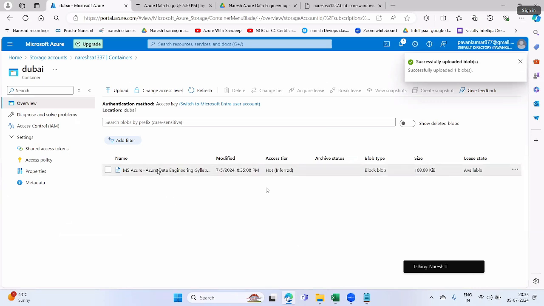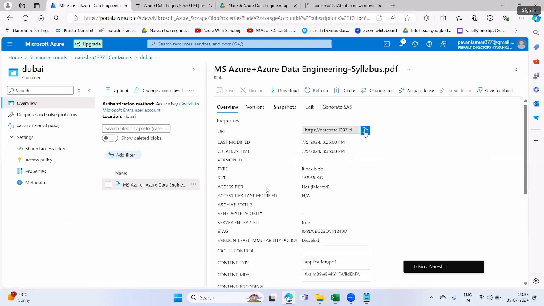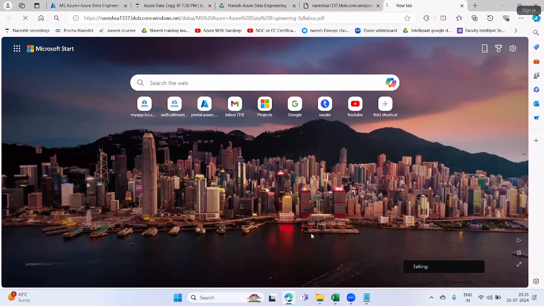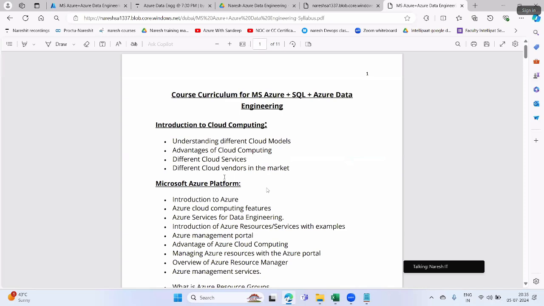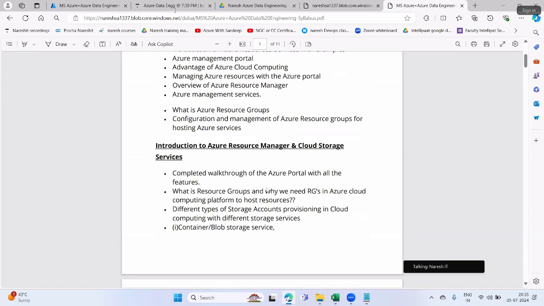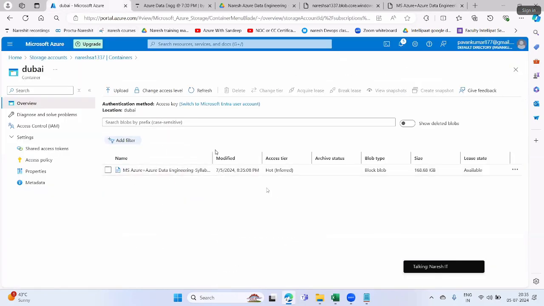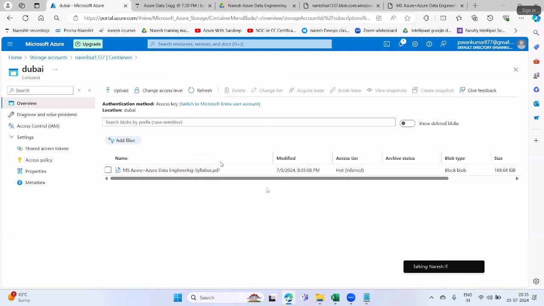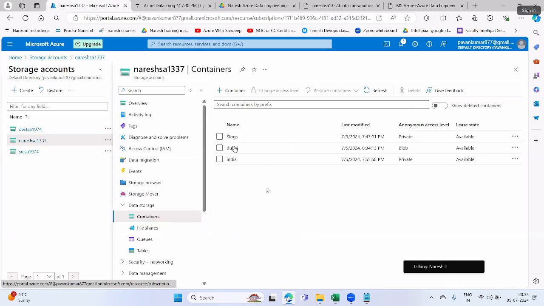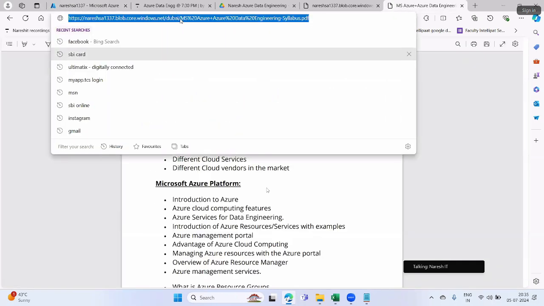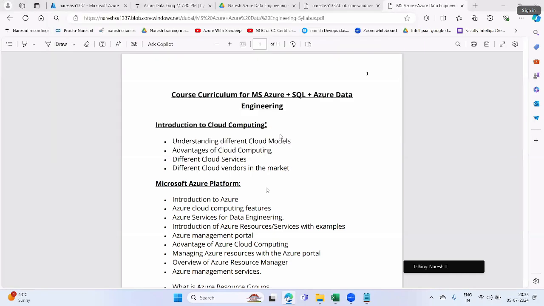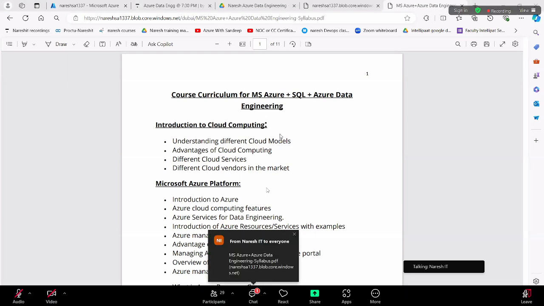Now I'll click on this file. I'll take the URL here and put it in the browser. See, now I'm able to read the content of the file. Why? Because this particular file is uploaded inside the Dubai container, and the Dubai container has access at blob level. It means if I give you this URL, you can also access it.